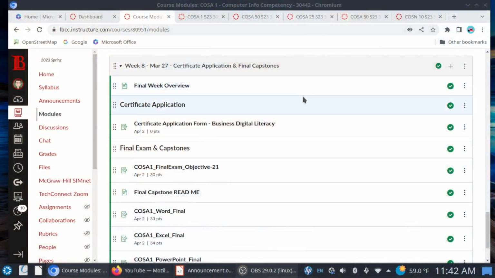So let's talk about our final week together, week 8, which you already have available to you, by the way. And so let's go into Canvas here. So here we go. Take a look at the final week overview page.